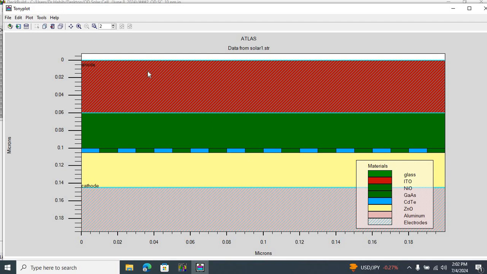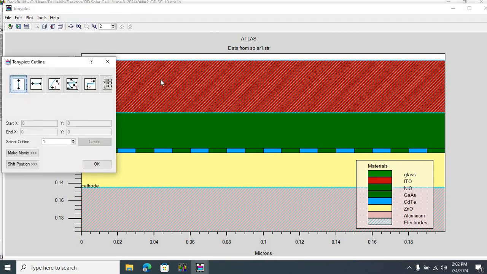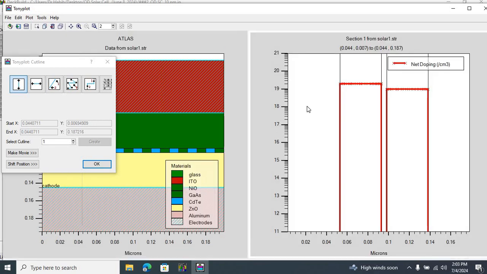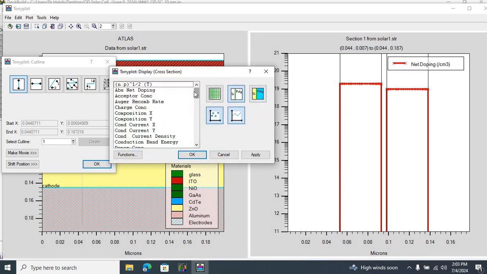We can also look at the energy band diagram of this entire structure. So for that purpose, we go to tools, we click on cut line, and we draw a cut line across the ITO layer, then the nickel oxide layer, then the cadmium telluride quantum dot, followed by a zinc oxide layer, and then the bottom contact, which is our cathode. So here is the net doping. We are more interested in looking at the energy band diagram of this structure.